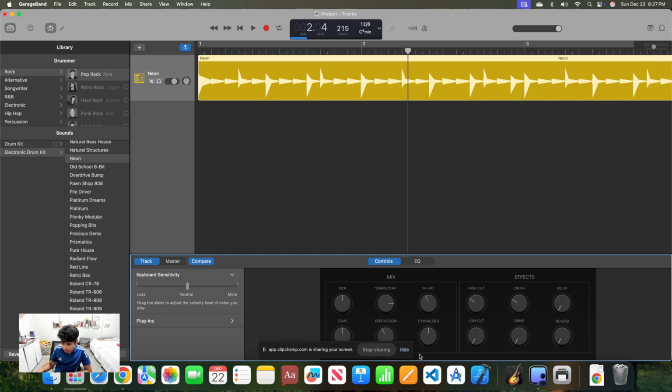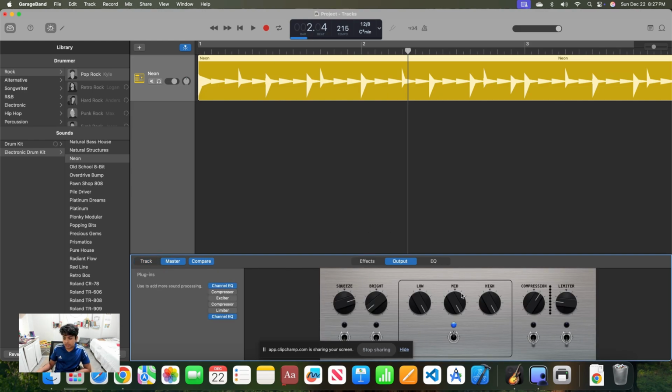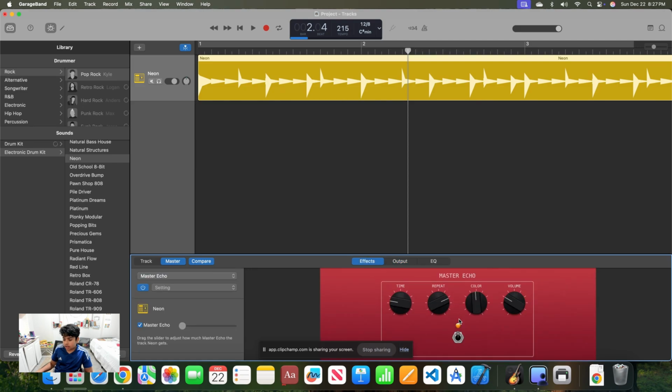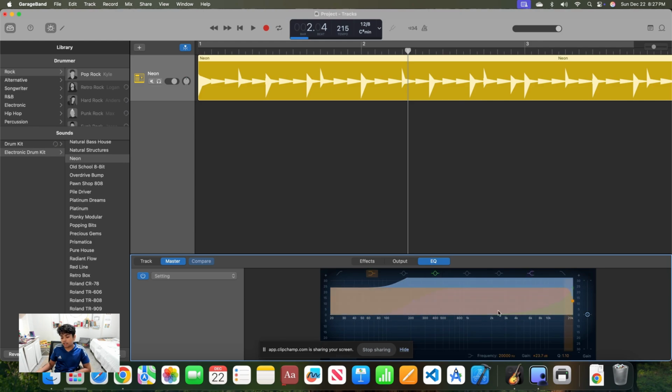I want percussion to be a lot. Okay, so now I can go on EQ, or I could go to master. Master is just like the good old nice things: channel EQ, compressor, exciter and all the stuff. Now if I go to effects, it's the master echo. I could do repeat a little bit, color a little bit, volume's good, time is little.